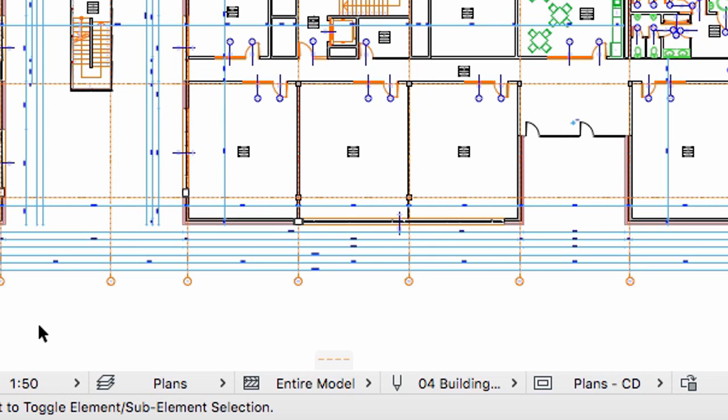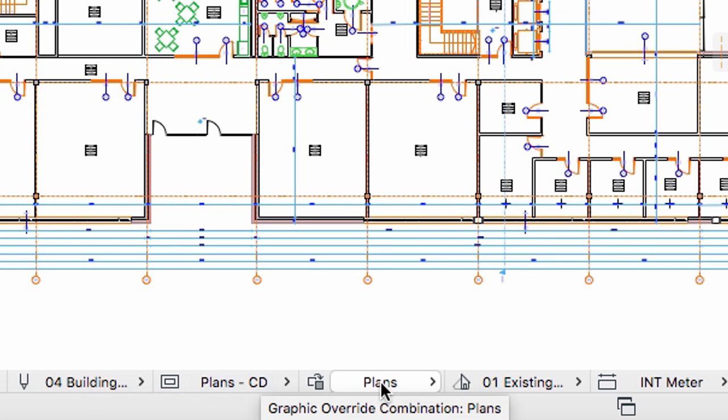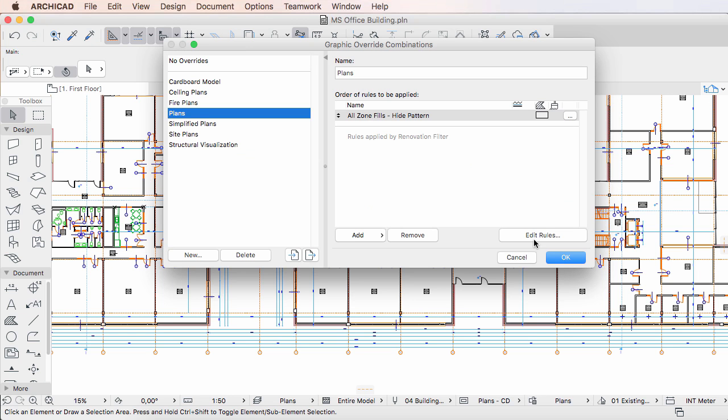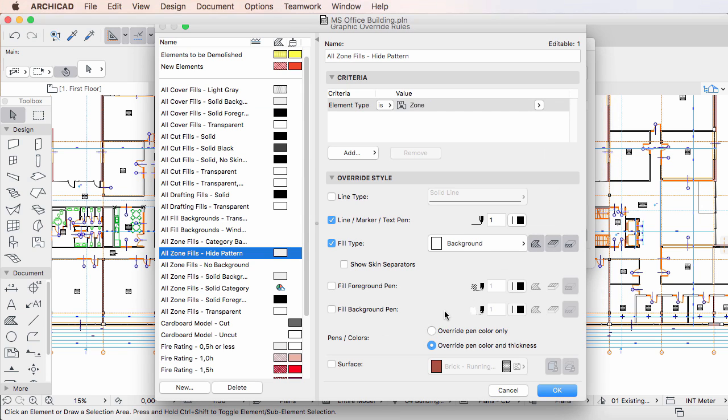The next 4 panels are the same Quick Options as in previous versions: Layer Combination, Partial Structure Display, Pet Set, and Model View Options Combination. The next panel is a new feature in ARCHICAD 20 called Graphic Override Combination. Please learn more about it in the Graphic Override playlist within the ARCHICAD 20 new feature clips.